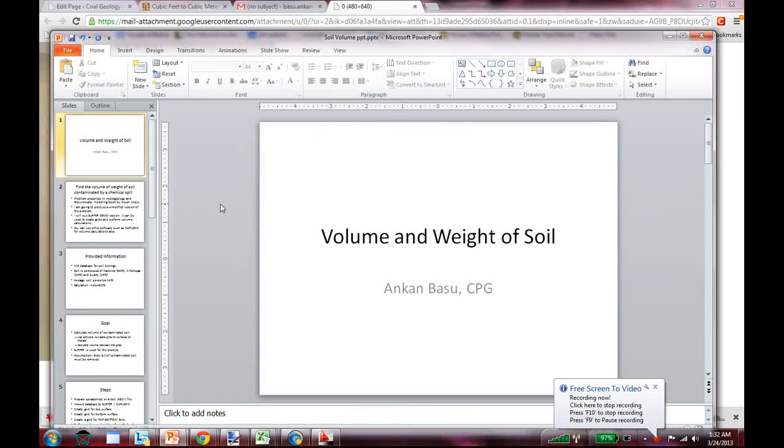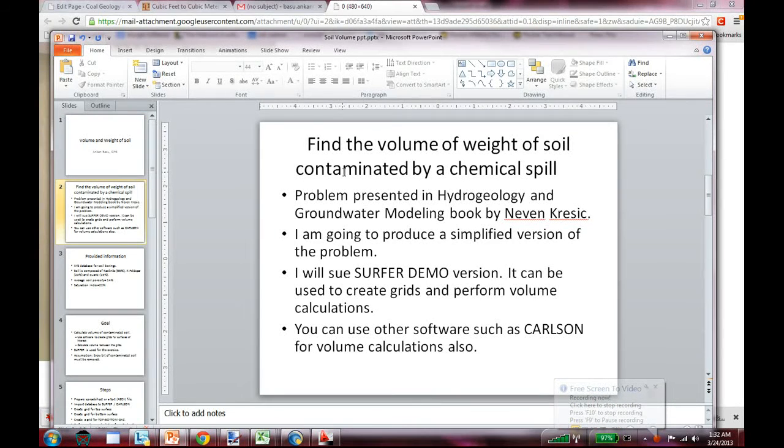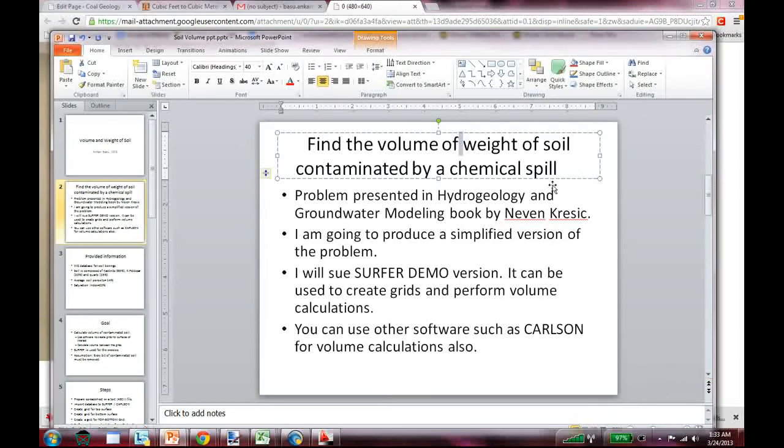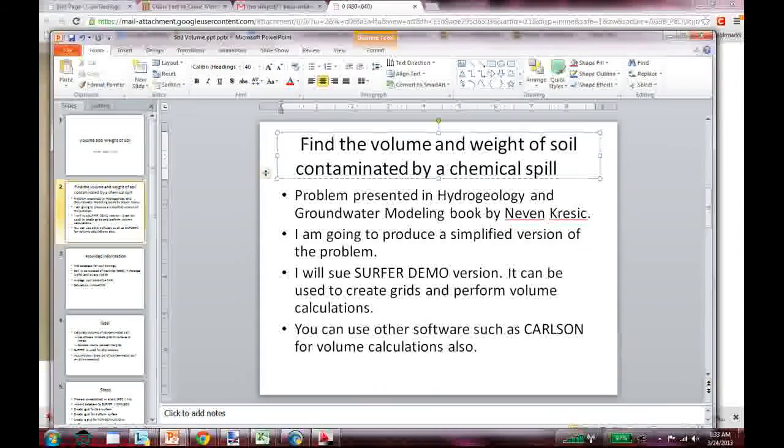In the book, the version I'm using, it's on page 5, and it's called the volume and weight of contaminated soil. So let's see. What we're going to do, we will find the volume and weight of soil contaminated by a chemical spill. As I said just a little bit ago, the problem has been presented in Hydrogeology and Groundwater Modeling book by Nevin Kresick, and I'm going to produce a simplified version of the problem.